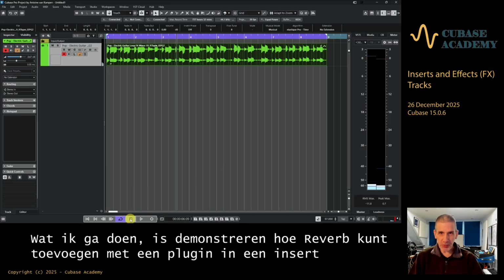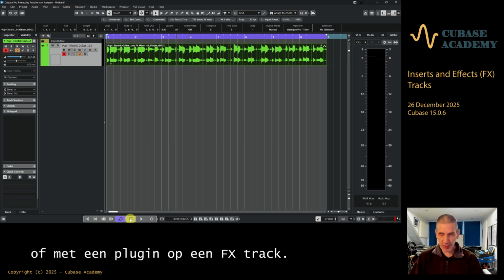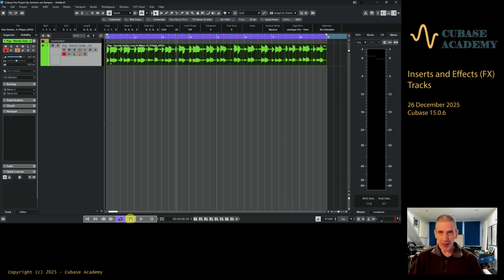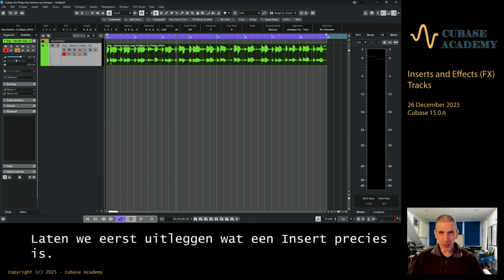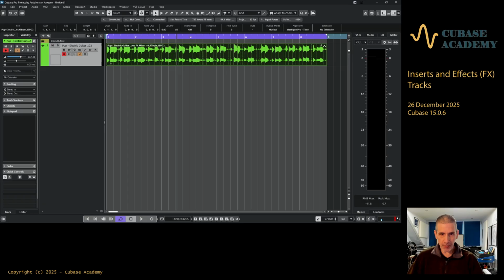what I'm going to do is to demonstrate how you can add reverb to it using either a plugin in an insert or using a plugin on an effects channel. And I will show you what the difference is. Let's first explain what an insert actually is.